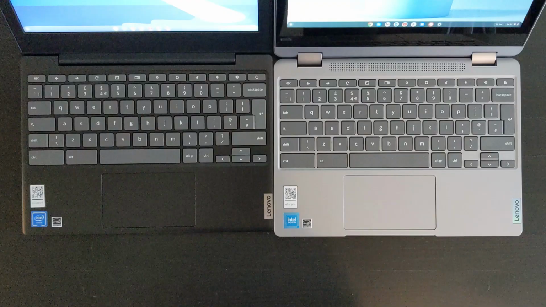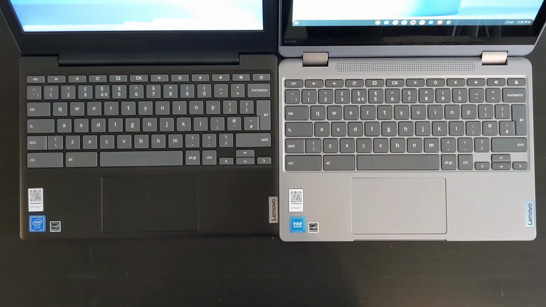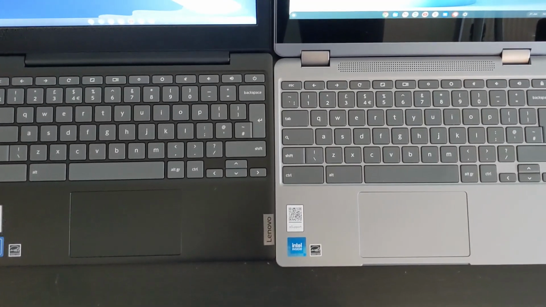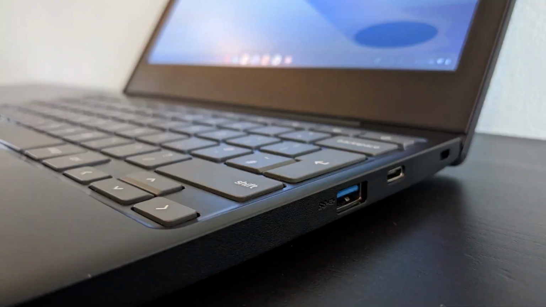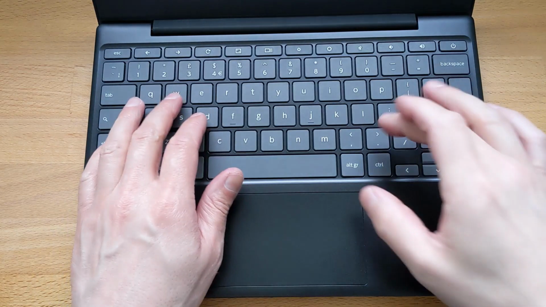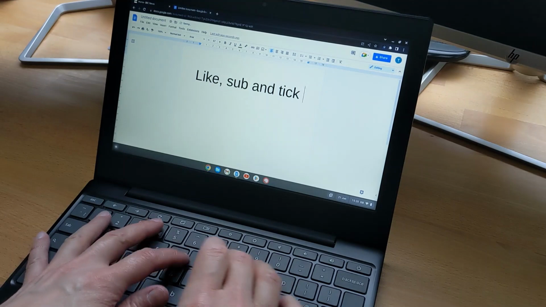When it comes to the keyboard deck, it actually looks and feels to me to be pretty similar to the keyboard deck from the Flex 3i. It's great Lenovo borrowed from that. The keys are shallow and have a nice feel to them, and equally the trackpad feels firm and responsive enough.